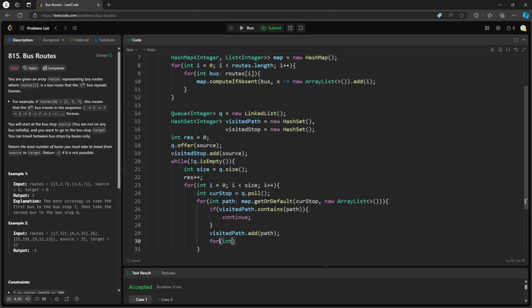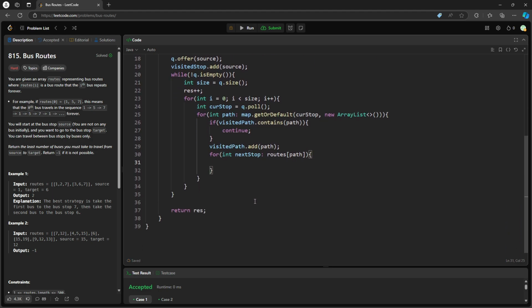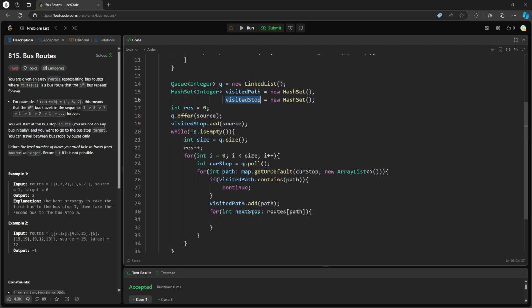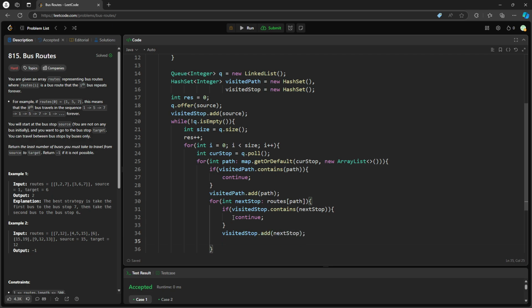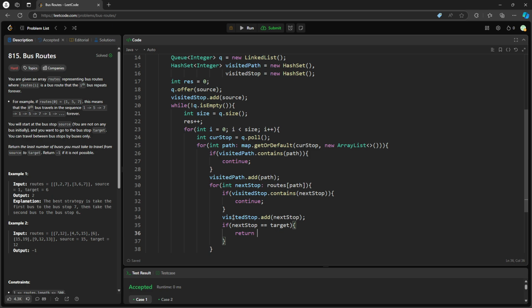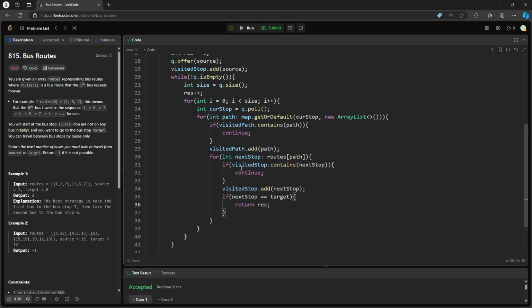So for each next stop, and I'm going to say based on the path, right? And I'm traversing based on the what? Based on the stop, right? So if stop dot contains next stop, I don't want to visit. Oh, that's why I'm doing a set. Just add the next stop. Alright, once I add it, and then if the next stop is equal to the target, then we want to return the result, right?